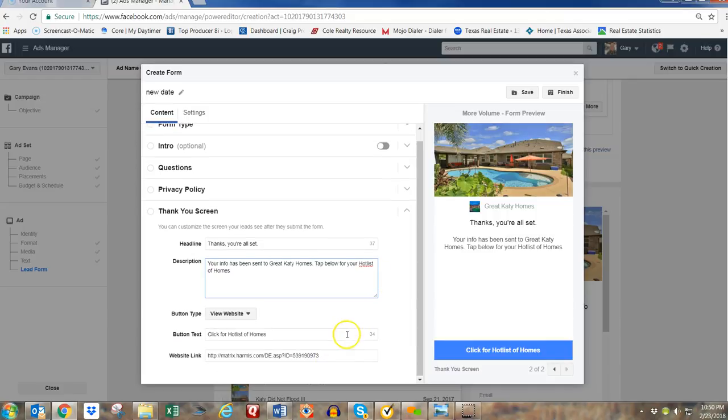There you go. So now we've got that. They see the photo, it ties in, Great Katy Homes. They see, thanks, you're all set. When they get to this page, their information has populated into the lead ads form, and they've clicked accept. Their info has been sent to the entity, and tap below for your hot list of homes, and it says click for hot list of homes. So that, we're going to save that.